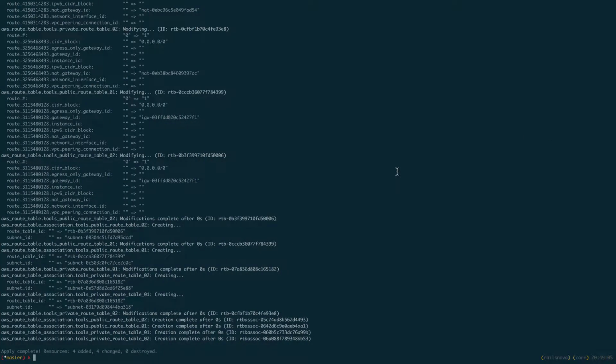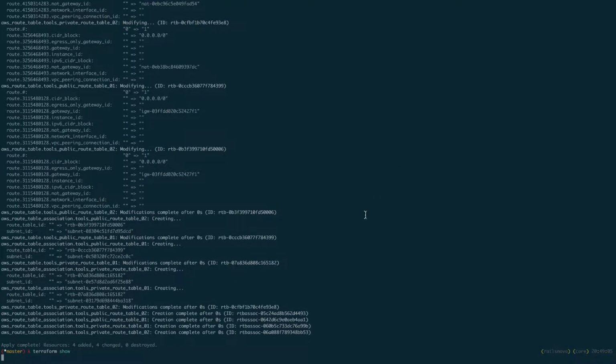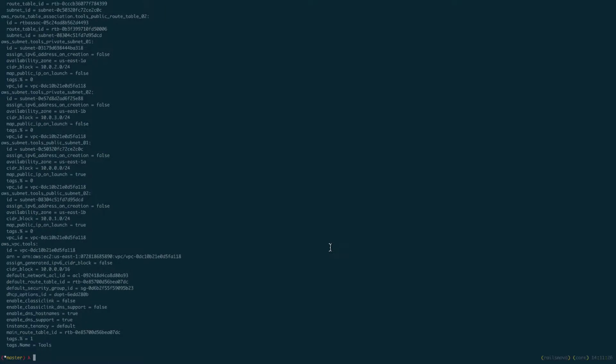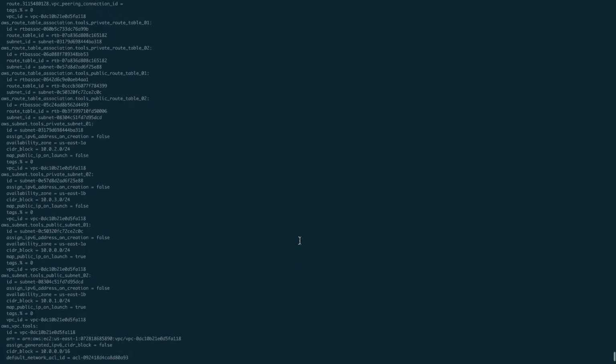So here I am with my Terraform resources created. And if I run Terraform show, it'll show you every resource in full detail. So it's a lot of output. Also, this needs access to your AWS infrastructure. If you don't have that set up properly, then this won't work. But anyways, you get the idea.